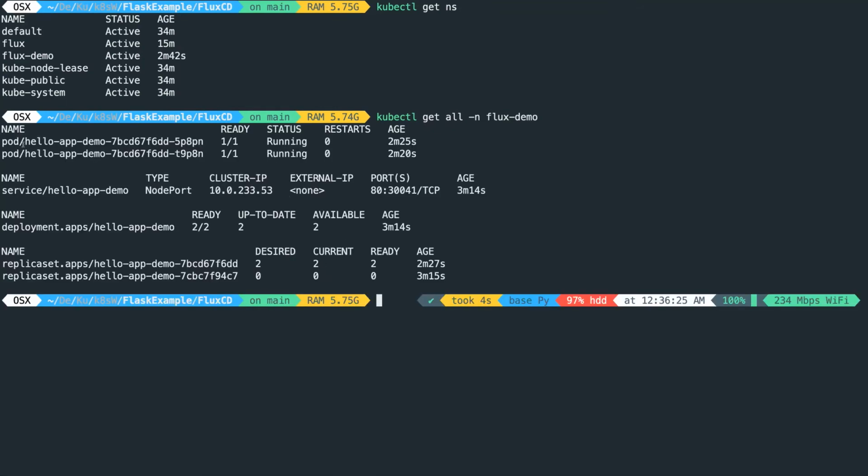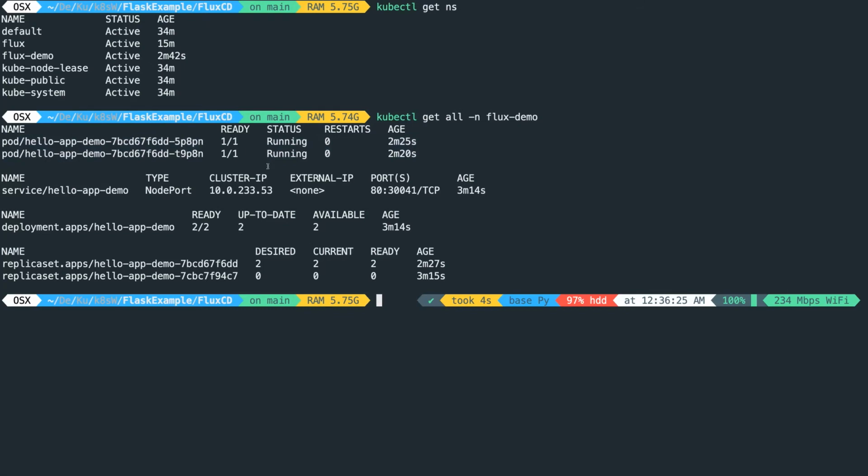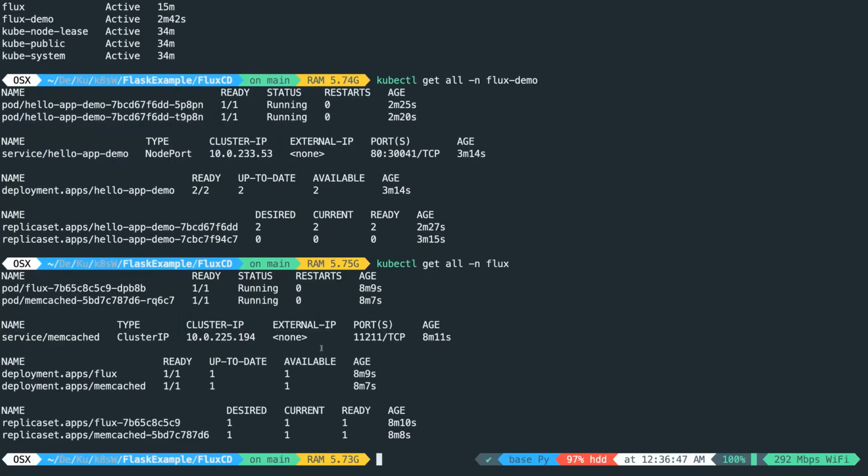You see, in our Flux get started, we started with two replicas. So it's been deployed for us. And then the service is hello app demo, which is a node port, you remember? If we check just flux, you can see Flux is deployed in the flux namespace, and then the memcached is also deployed. We have 2 deployments and then a memcached as a service.